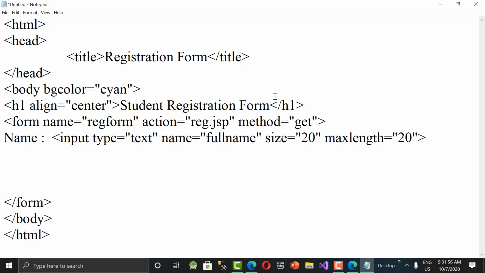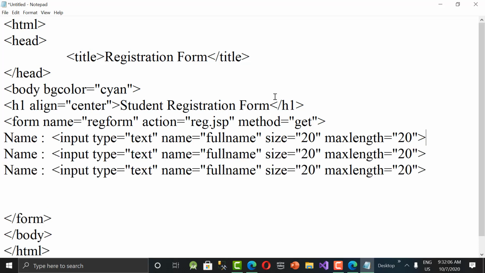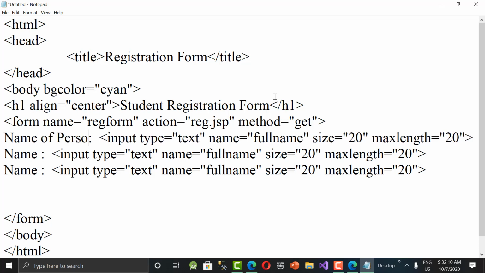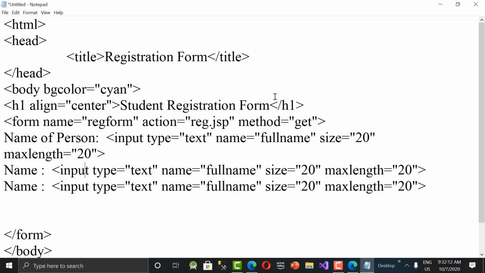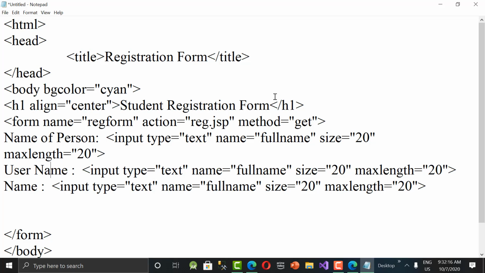And then after accepting name, I want to take username and password. Let us take copy paste. So that is the name of the person, and then username. Let us say name of person. And this is called as username. And for this, I'm giving name as uname. Okay, and max length I'm leaving as it is.